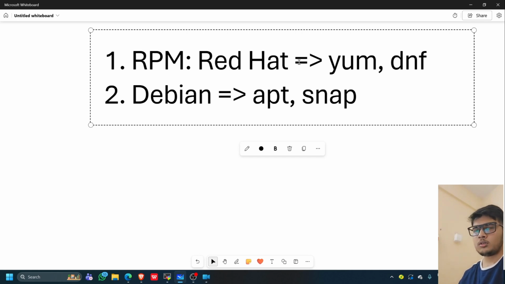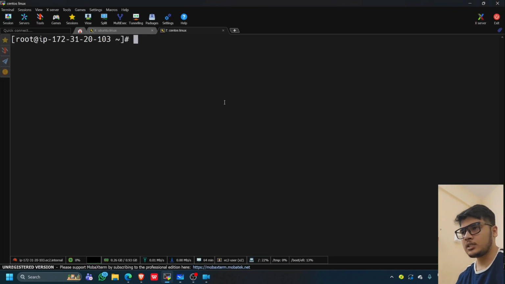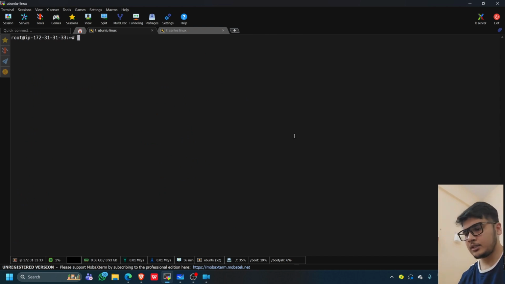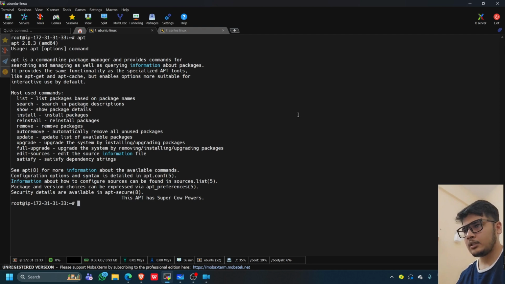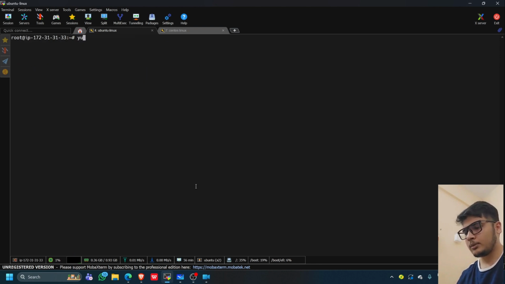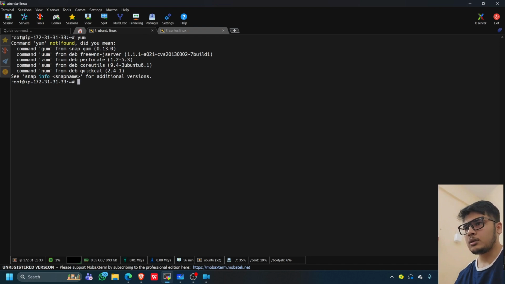If you want to know which kind of Linux system you are using, you can just type these two commands, yum and dnf. These are the package managers of RPM, and apt and snap are the package managers of Debian. Let's say I have Ubuntu Linux here. Ubuntu is Debian based. If I write apt, it will give me something, or if I give snap, it will give me something. Then it's Debian based. If I write yum here, it will throw an error because the yum command is not found.